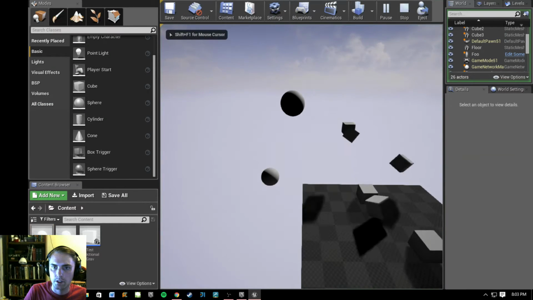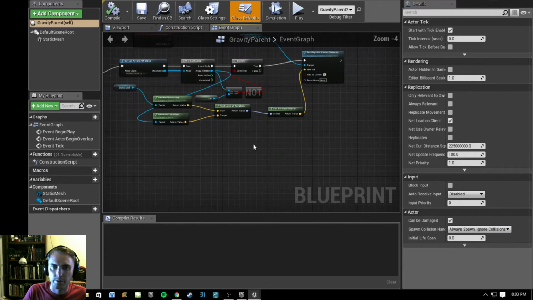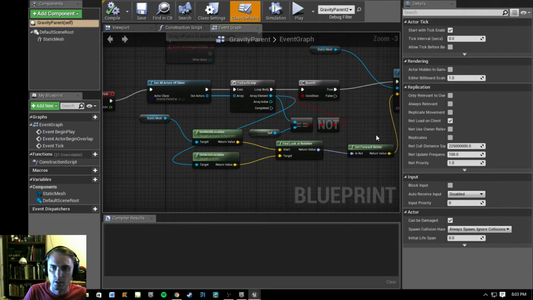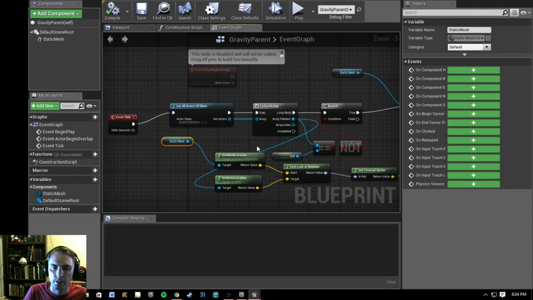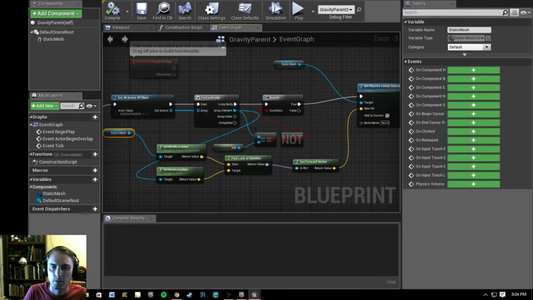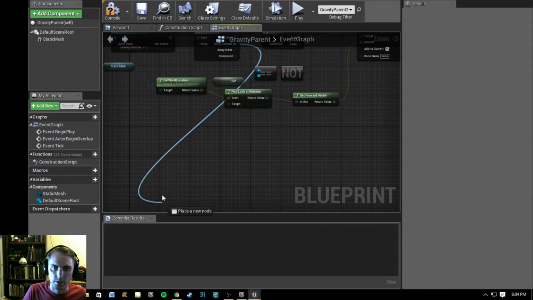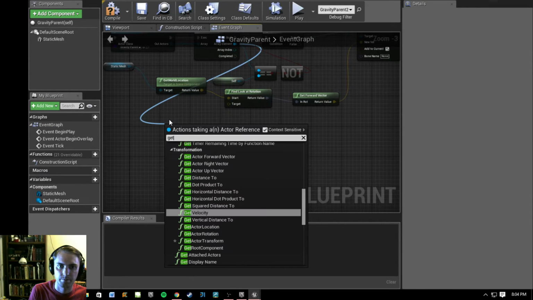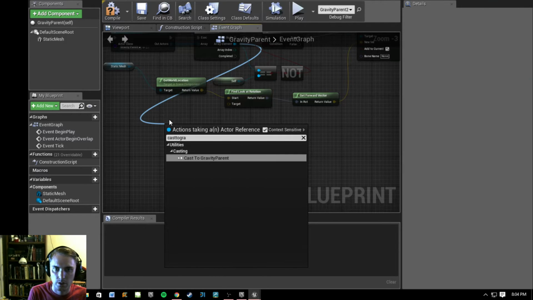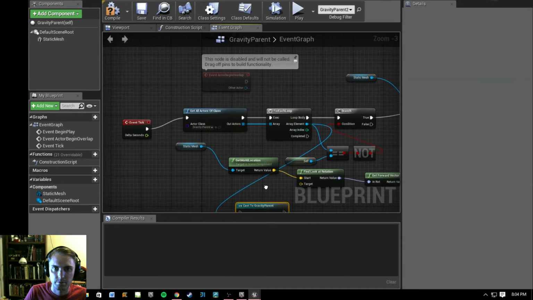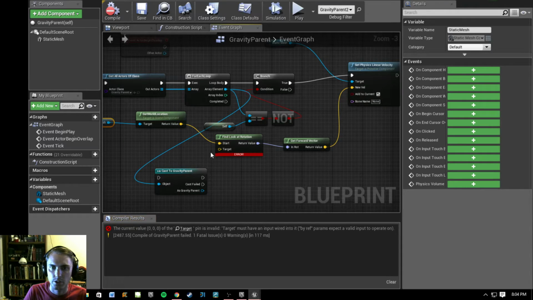Hopefully that'll do something. No, that's not going to do anything. Okay, well, that's not how gravity works anyways. Luckily for us, oh, you know, another thing is, I am going to get the static mesh for this. Get cast to gravity parent. I didn't do this last time though. I didn't use a cast and it worked just fine.